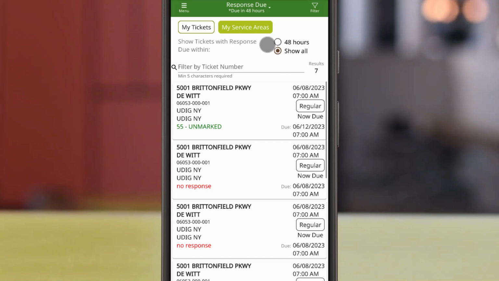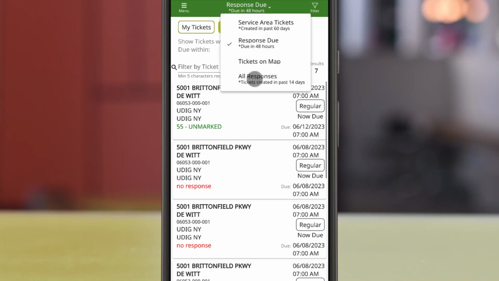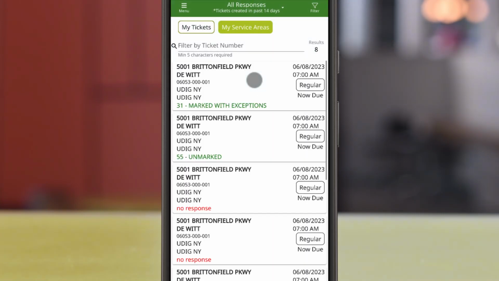The All Responses view is set to show location requests created in the past 14 days and show if they have a response, along with sorting the location requests descending by work start date and time. Each location request line item box shows important information. In addition to the 4 standard item line boxes shown in this view, you will also see, from left to right: company name, type of work, response status code and title, work start date and time, ticket type, ticket function.